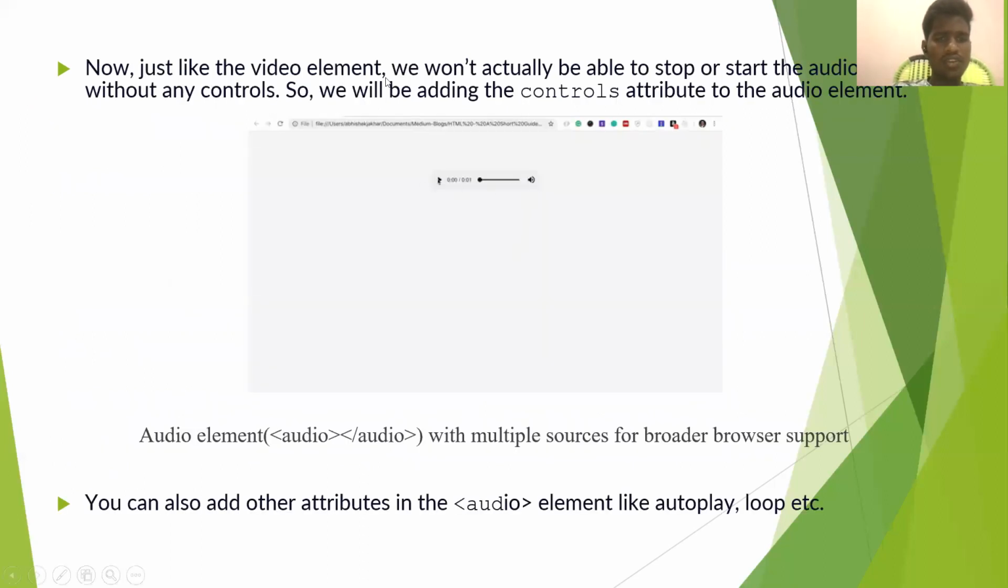Now, just like the video element, we won't actually be able to stop or start the audio without any controls. So we will be adding a controls attribute to the audio element. Here you can see that without using any controls, we are playing the video here. You can also add other attributes to the audio element like autoplay or loop.